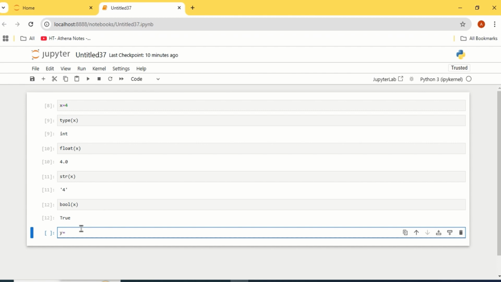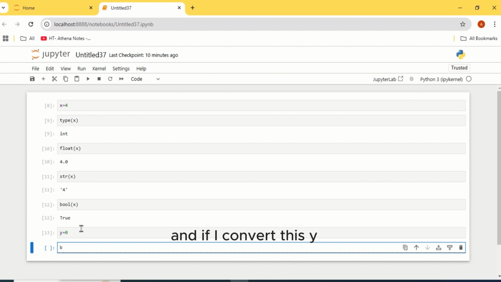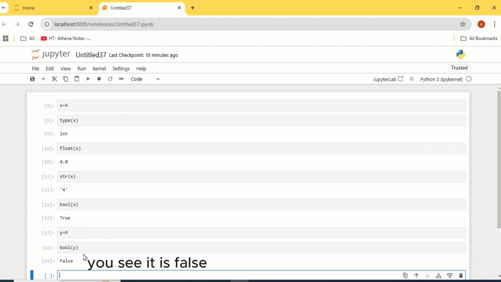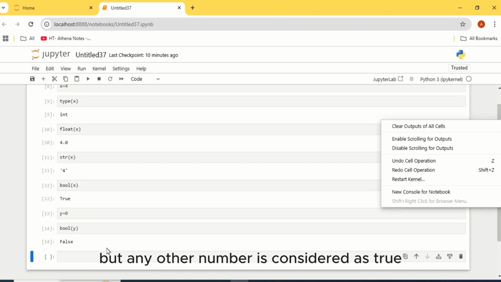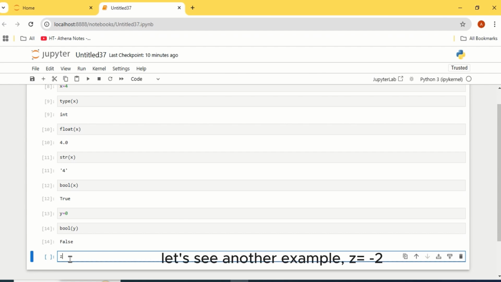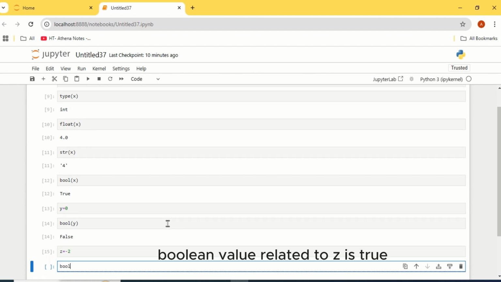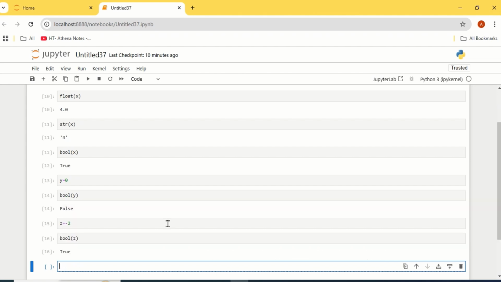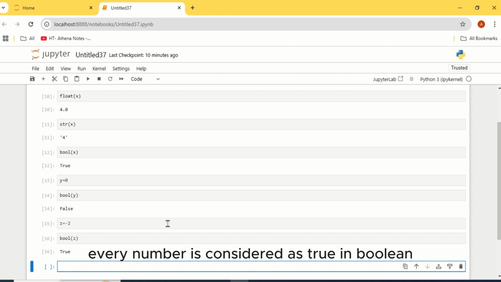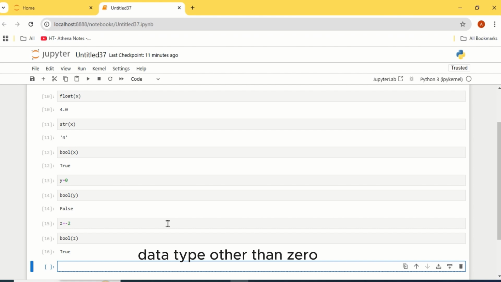If I say y equals 0, and if I convert this y to bool, you see it is false. But any other number is considered as true. Let's see another example. z as -2. Bool value related to z is true. Even though it is positive or even though it is negative, every number is considered as true in Boolean data type other than 0. Now you know how to convert an integer data type to other three primitive data type forms.